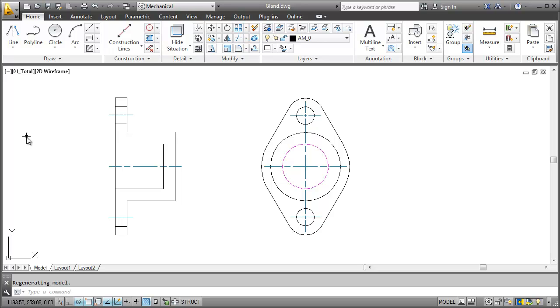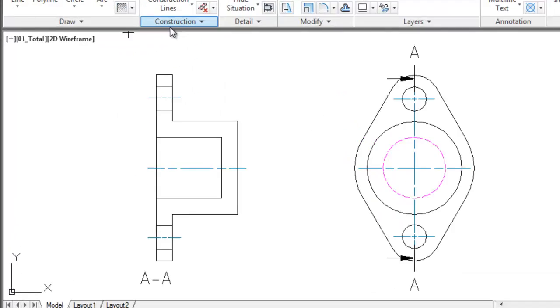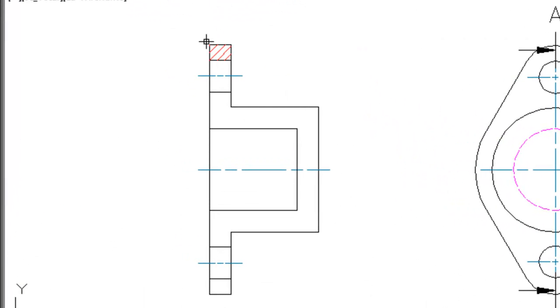I start with drawing a section line. I select the endpoints of the section line and label the section view. Last, I add a hatch. I choose the hatch type and simply click in the areas where I want to insert it.